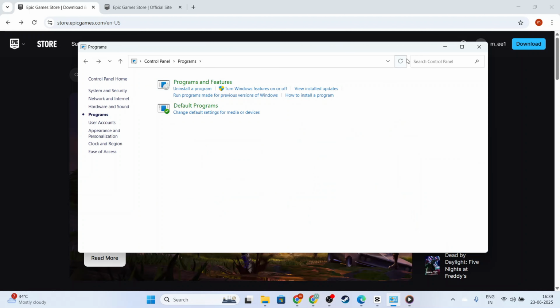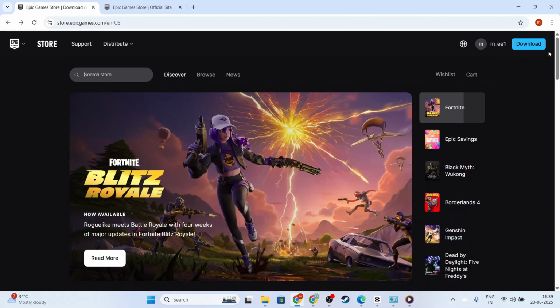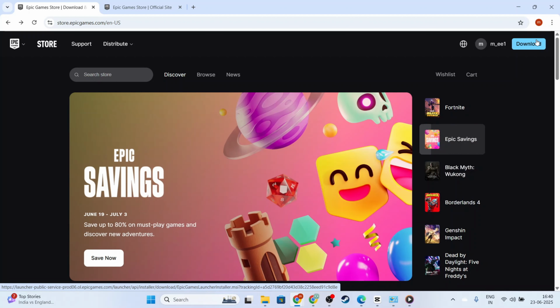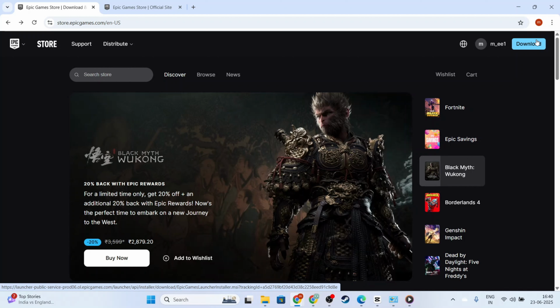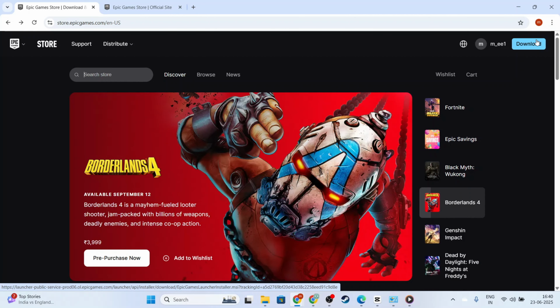Lastly, if none of these steps have worked, try reinstalling the Epic Games launcher altogether. Begin by uninstalling the software through the Programs and Features menu in your control panel. Once uninstalled, head to the Epic Games website to download the latest version of the launcher. Install it and log in with your credentials. With any luck, the error code will now be a thing of the past.